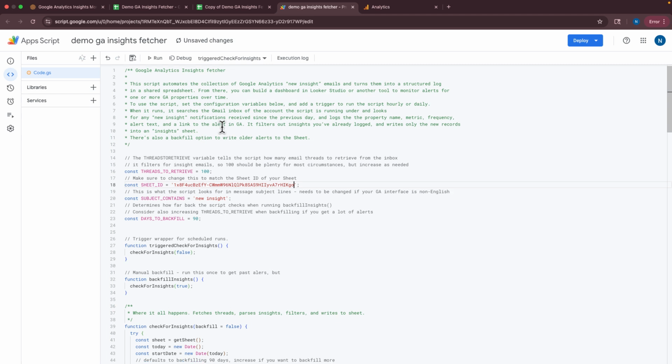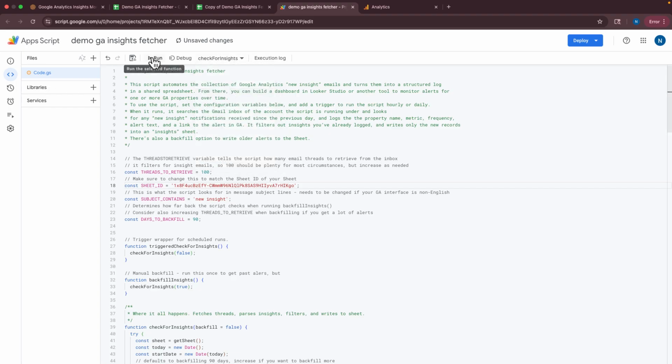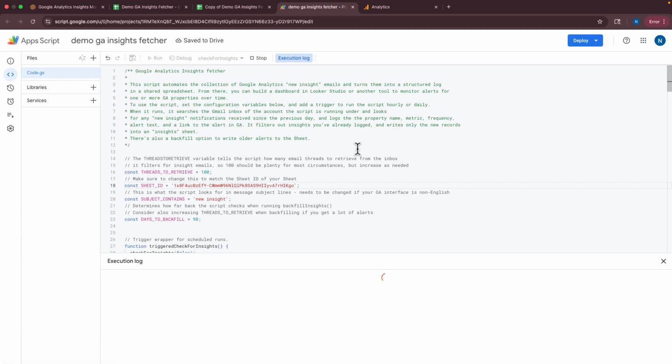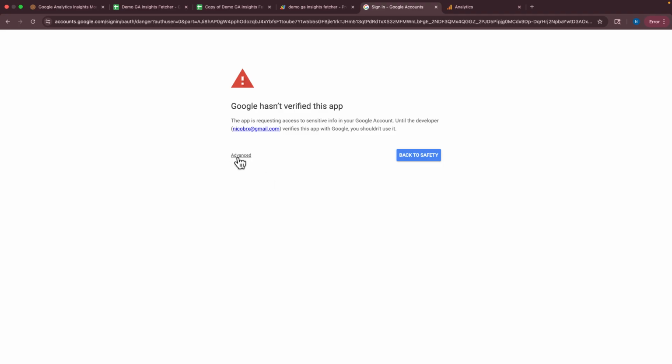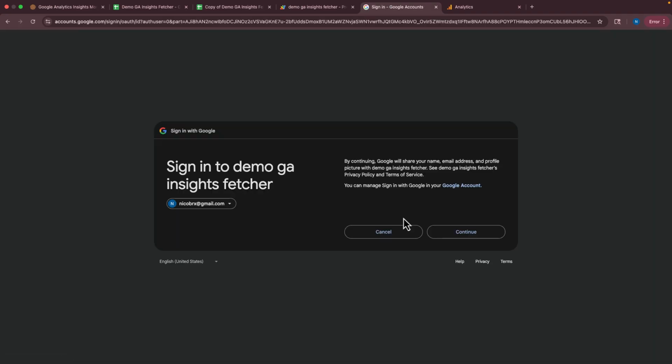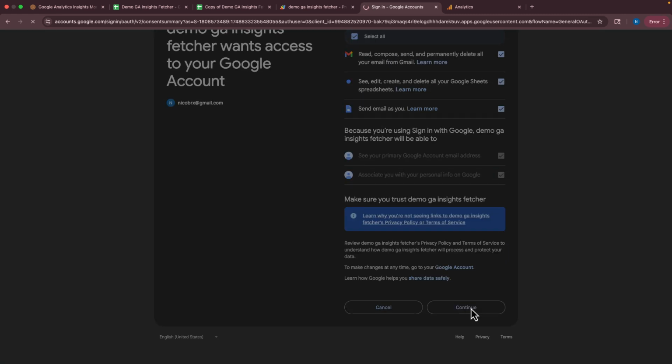Then the next thing we need to do is go to the check for insights script, and I'm going to run this. And I do this so that I authenticate the script. Basically, I'm telling Google Apps Script that I'm giving it permissions to do the things that it needs to do. Now I'm going to click this advanced here. This language is a little bit scary. And I'm going to click this go to demo GA Insights. And I'm going to say continue. And then I'm going to select all. And then I'm going to continue.